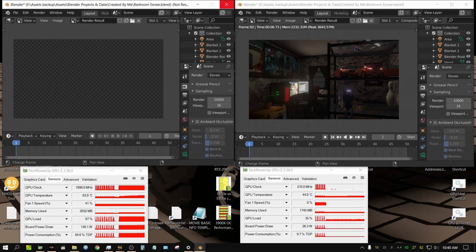But this is the scene I use for my own benchmarks. It's actually taken longer than I thought it was going to for the 2060 Super. And I would say I hope it hadn't crashed, but I can look down here and see it hadn't crashed. It's just taken a long time.